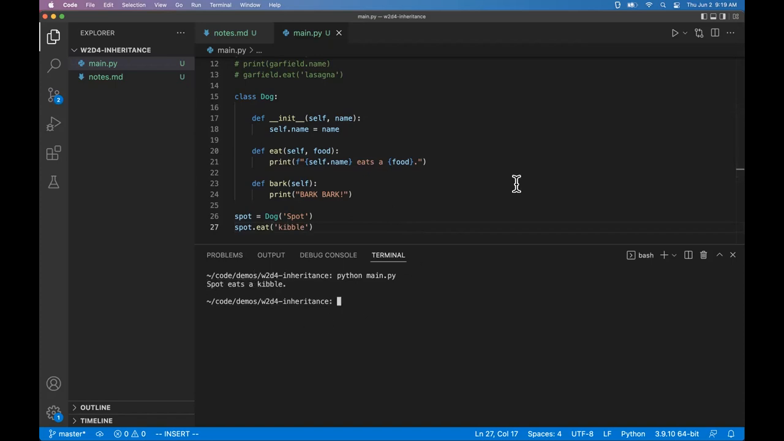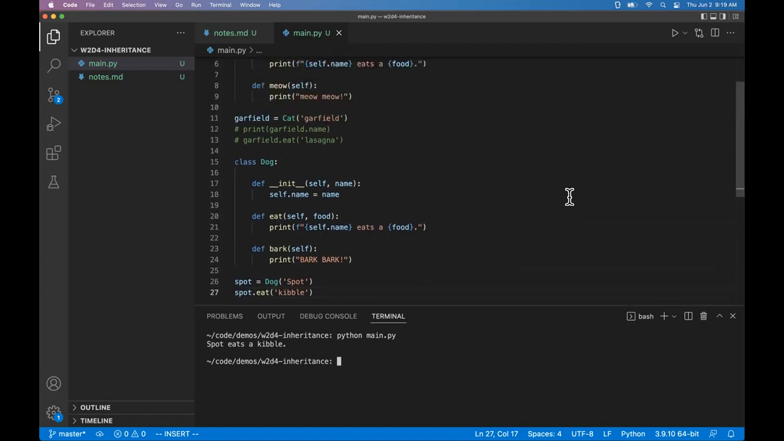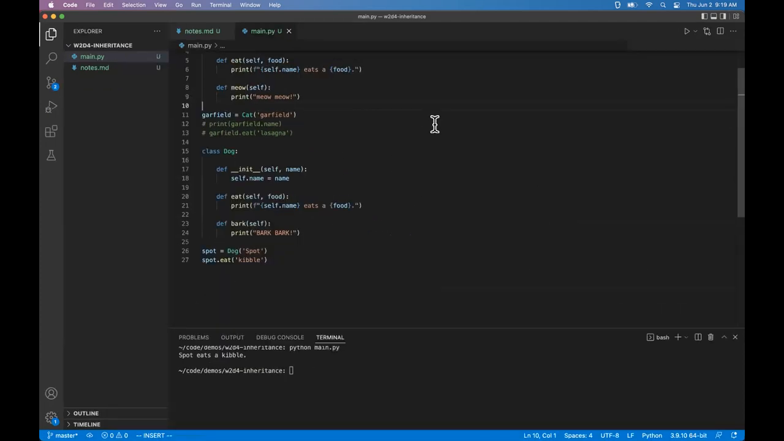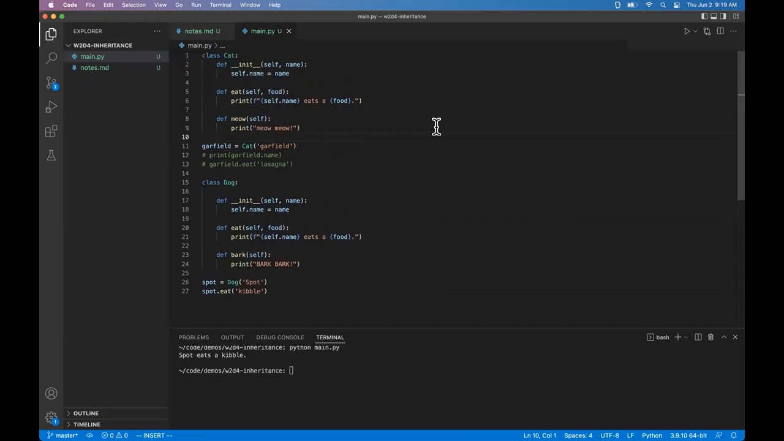All right, so Spot eats kibble, a very similar method. So let's look at the work that I've done here. Maybe I'll zoom out a little bit. So this cat class and this dog class should look pretty similar, right? So why are these classes so similar?